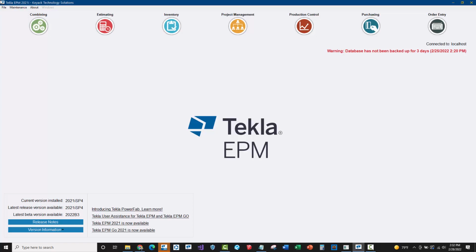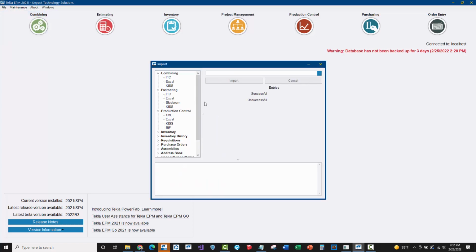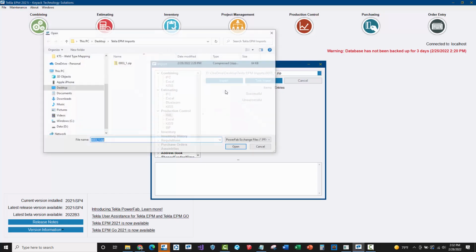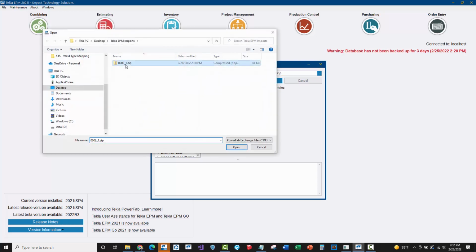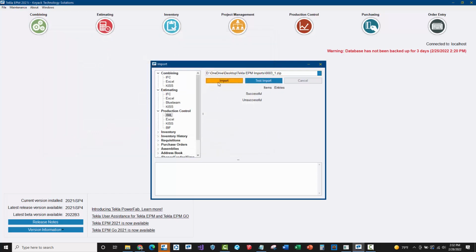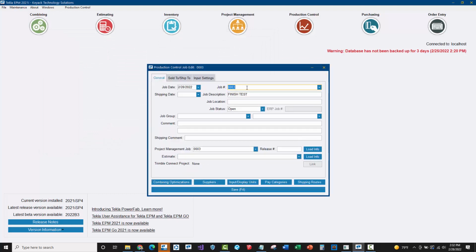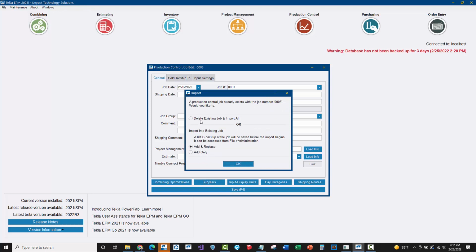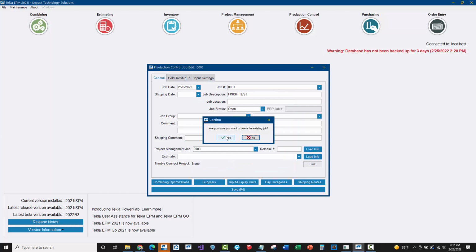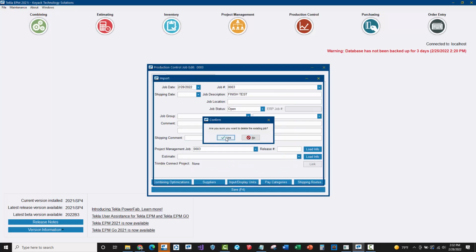Okay, so over here on the Tekla EPM side, I'm going to go to File, Import. I will go to Production Control XML. I'll then browse to the package we just created from Tekla Structures, and we'll go ahead and say Import. Now, I'm going to import into this default job here, which I'd already created. And I'm going to just say delete the existing job and re-import from all. And we should be good. Yep, I'll say yes to this.